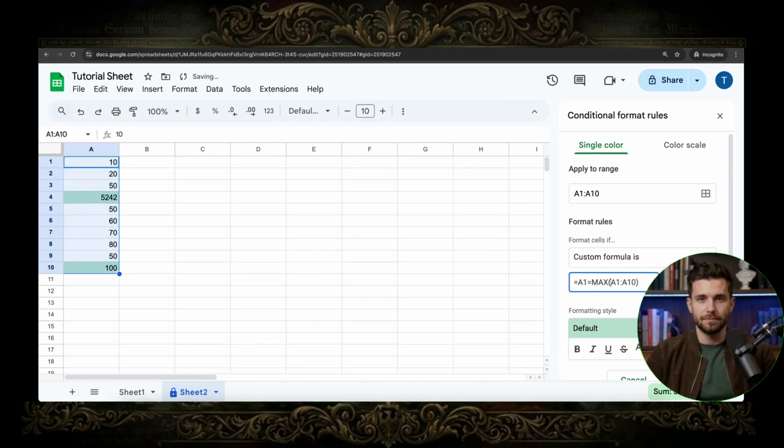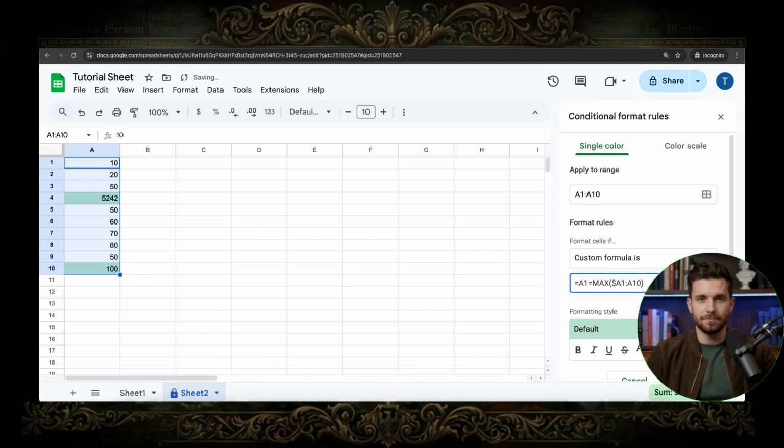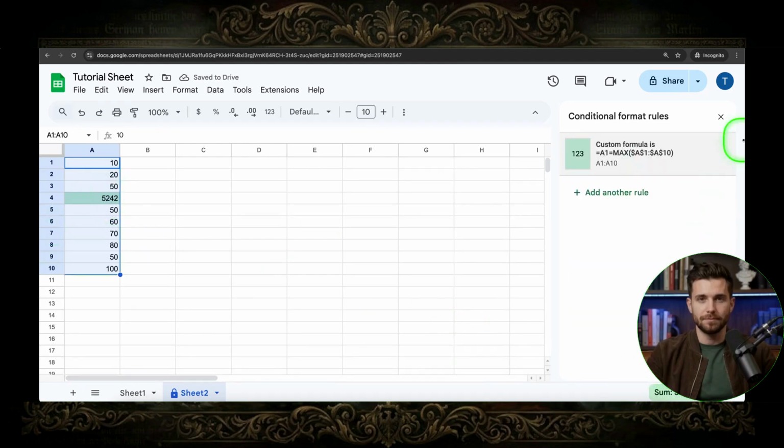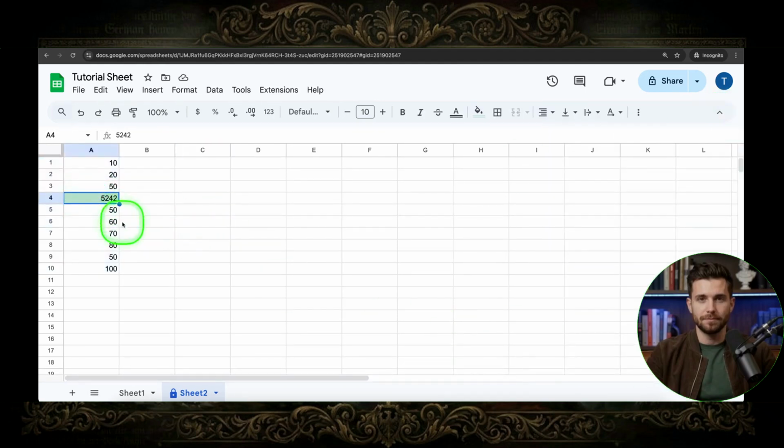To lock the range, place a $ sign before the column letter and another before the row number for both cell references. You will notice the largest number is now highlighted. Simply click Done to apply the changes. That is all there is to it.